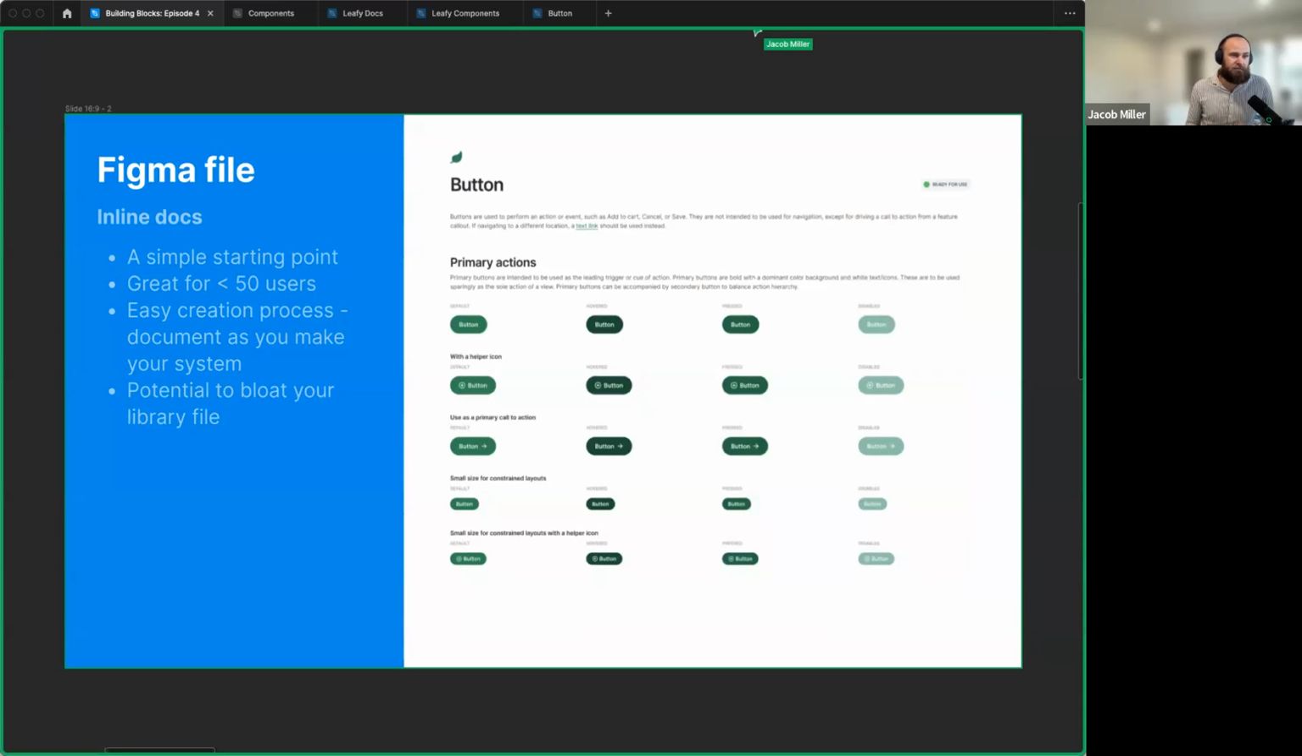So let's talk first and foremost about docs inside of a Figma file. The easiest thing you can do, especially when you're just getting started, and what we would do, as we're at this point right now with our Twigma design library, is add these docs inside of the file itself that has the components. These are inline docs right next to where the components are. It's super easy to set up because you can add these docs as you're creating each of the components. It's a great starting point, especially when you're still at less than 50 users for your actual system itself.